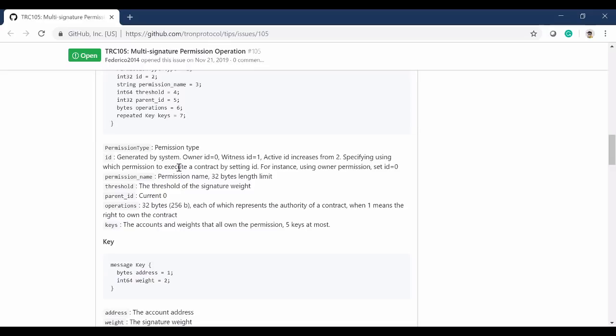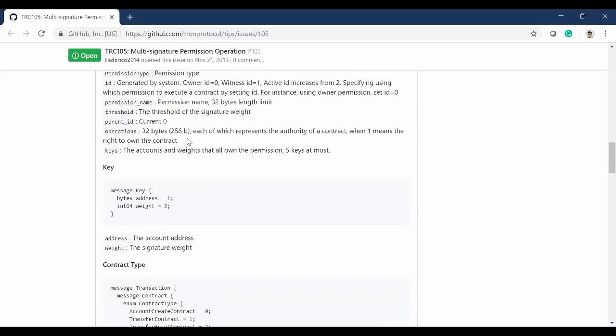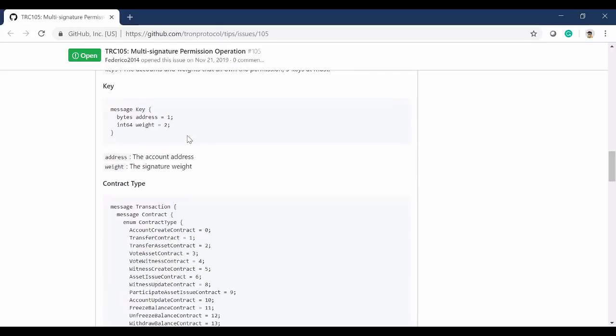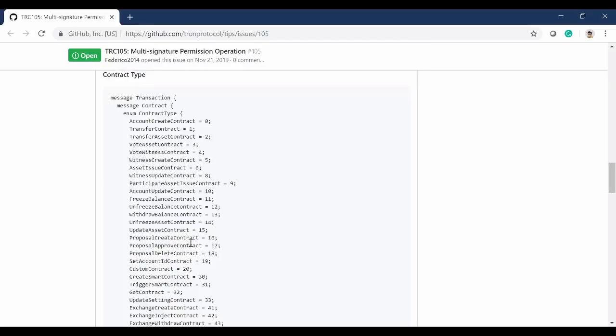What are the contract types defined at present, and how do we define them in operations? Okay, here you can see the contract type definition list. Currently, we have account create contract, transfer contract, transfer asset contract, and so on. The operation value is used to define the permissions. I will introduce how it works. Each bit of the operation represents one contract type. Here you can see the first bit represents account create contract, and the second bit represents transfer contract.